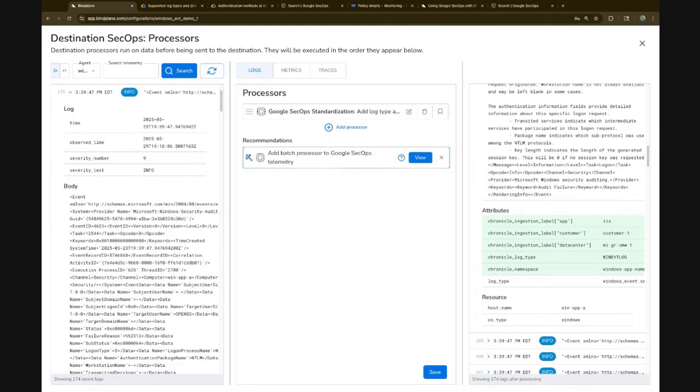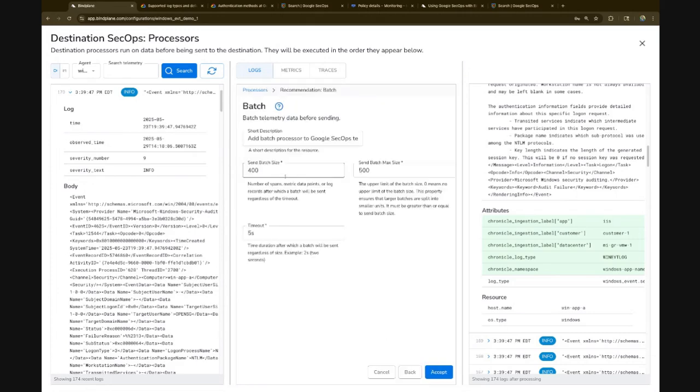The other thing you can do, and we have another recommendation here for adding the batch processor for Google SecOps telemetry. So I'll go ahead and view this. And then what this will do is add a batch processor within the pipeline itself. So what we'll do is we will batch up to 400 different log messages within the batch before we send it. And then the timeout is 5 seconds. So we'll send that every 5 seconds.